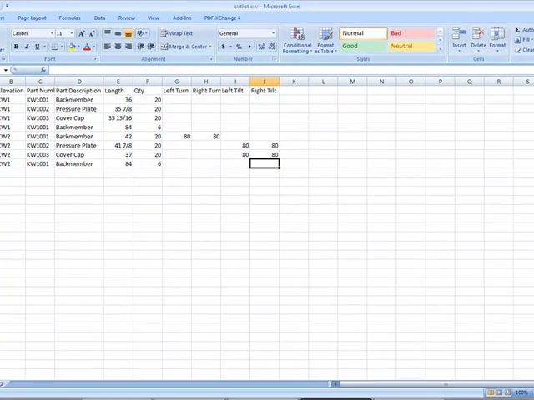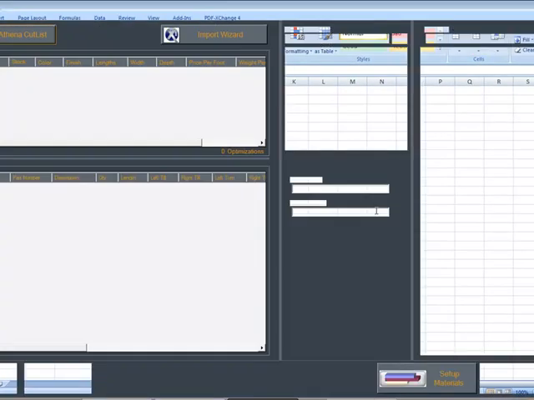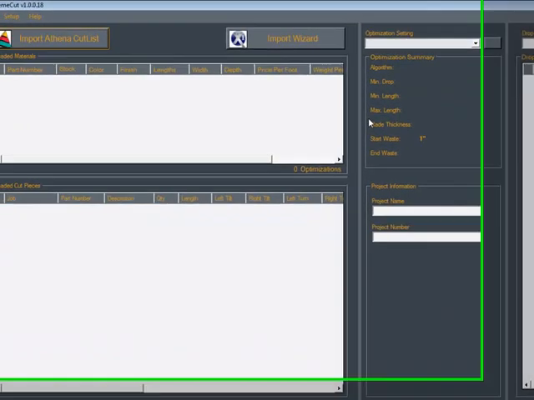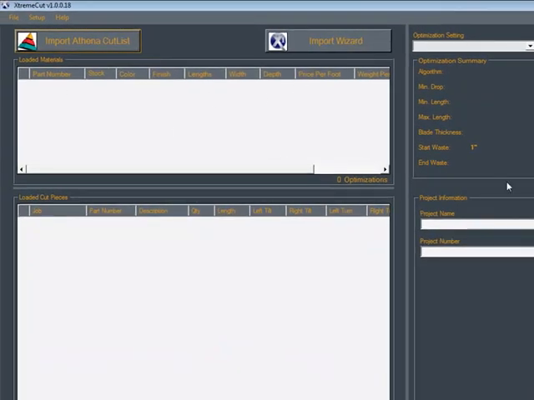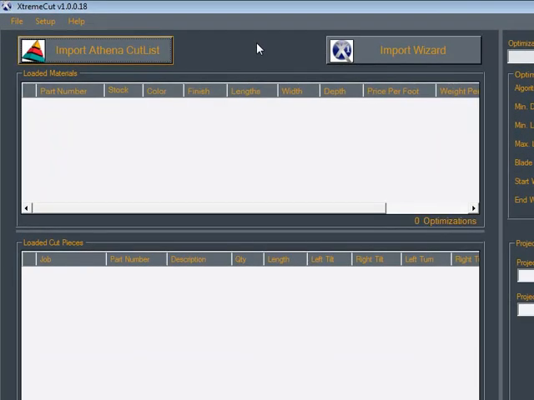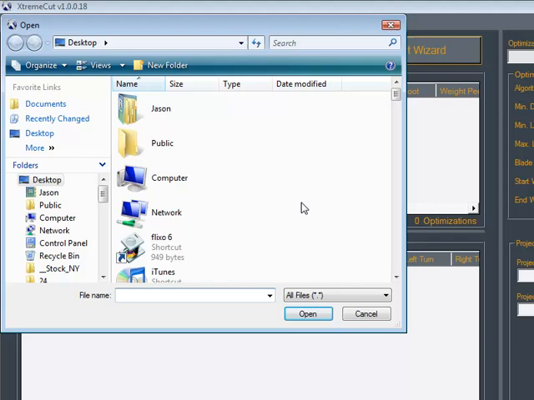Alright, I'm going to go ahead and close this out. And I'm looking at XtremeCut now. What you have here is two ways to import parts. You have an import Athena cut list, or you can import any kind of a cut list. In this case, we're going to grab that CSV file, so I'm going to type it in here.